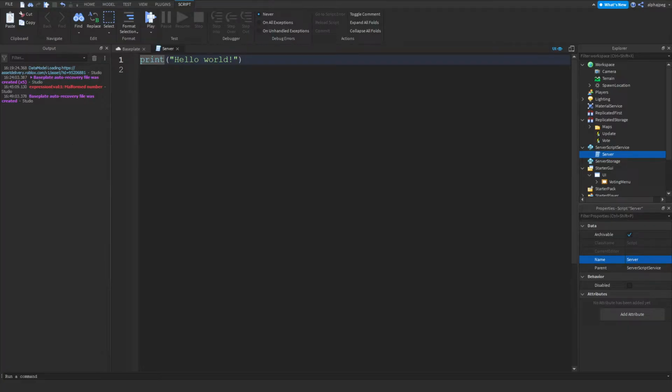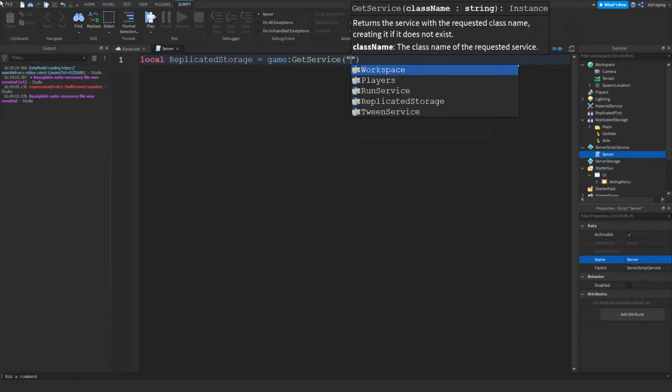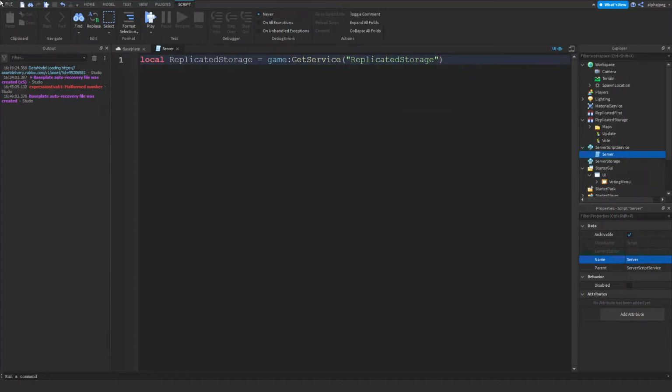In here, I am going to create a variable for our replicated storage. So let's write replicated storage, and this is going to be for our service, of course. Replicated storage, there we go.